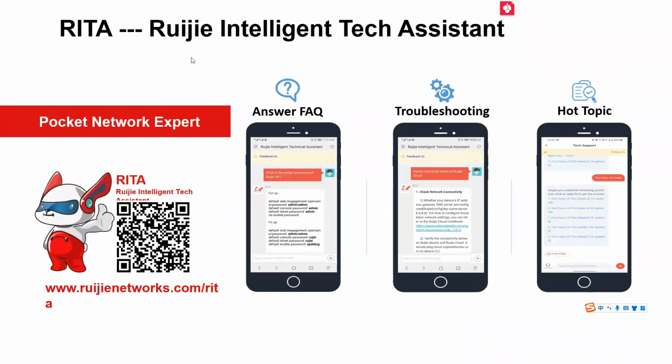And the third one is RITA, Ruijie Intelligent Technical Assistant. About RITA, you can directly download it on your phone, or maybe you can use a website. You can use this to ask some FAQ to get answers when you have a fault and want to do troubleshooting. And also you can see some hot topics of Ruijie, maybe some technology, maybe some solution.